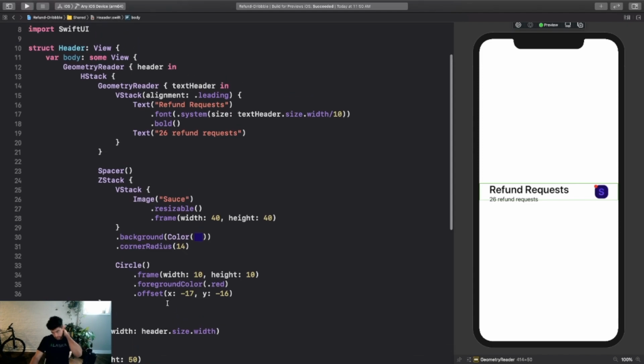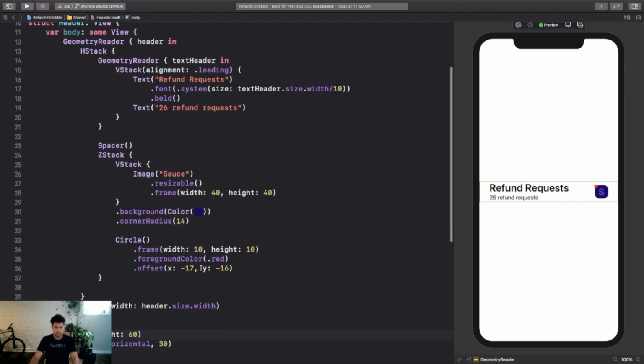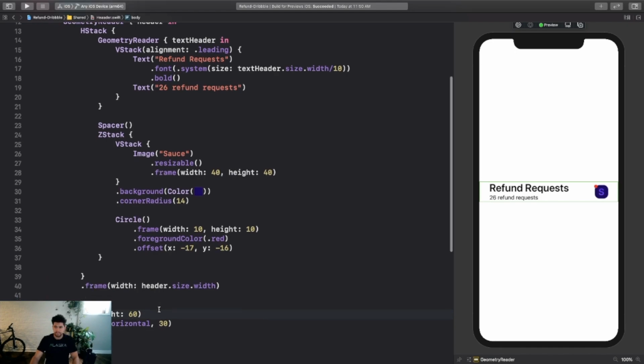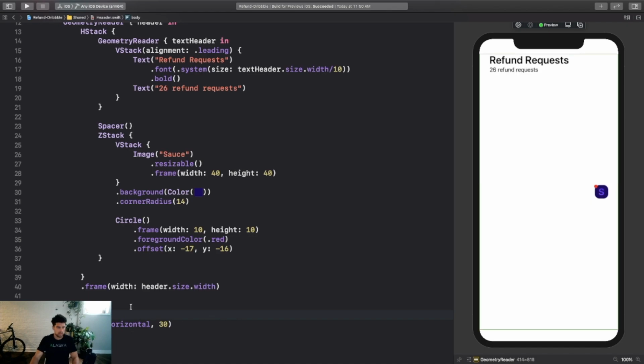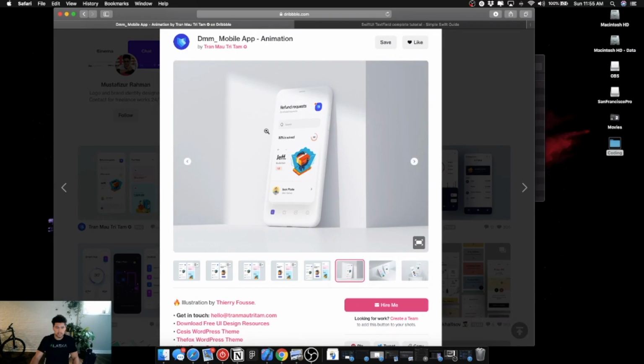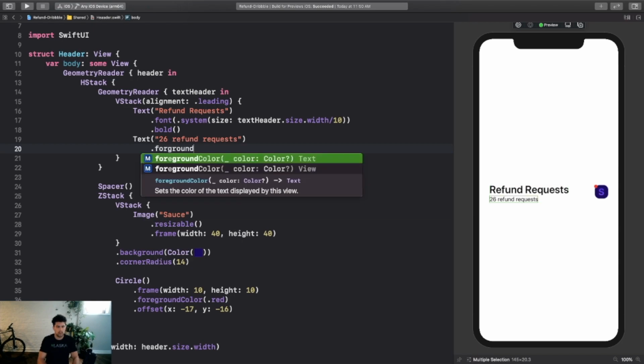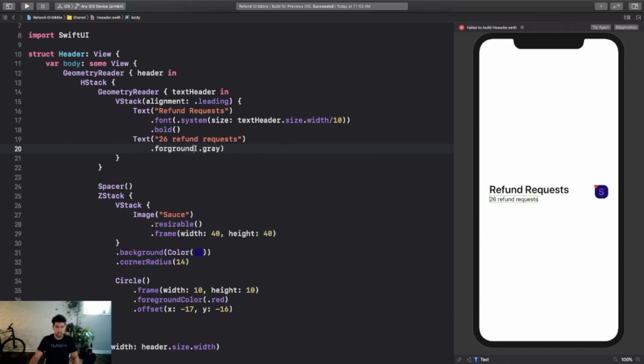So you've got to put it on the geometry reader actually. And let's make this like 60. Actually, this might hurt us as well. So actually I'm just going to keep it. All right, so we have our refund request. Then we just have to add a little foreground color, gray here. Color. Oh my God, I hate foreground.